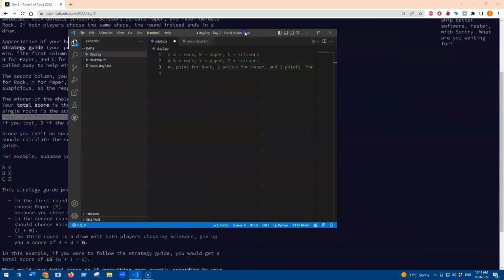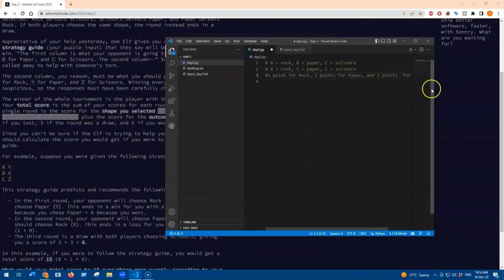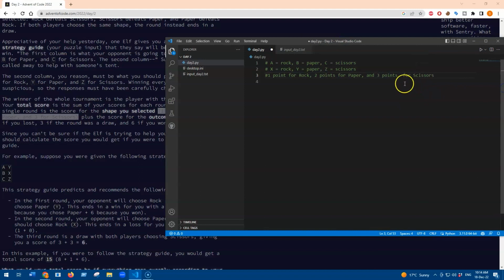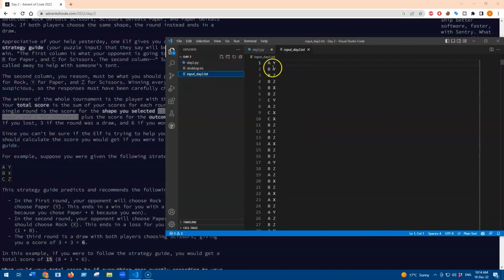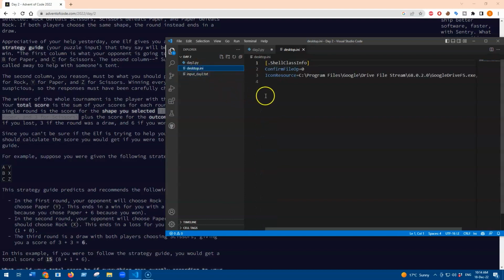So I think this is straightforward. We can just read this, and this is opponent, and this is us. This is opponent, this is us.